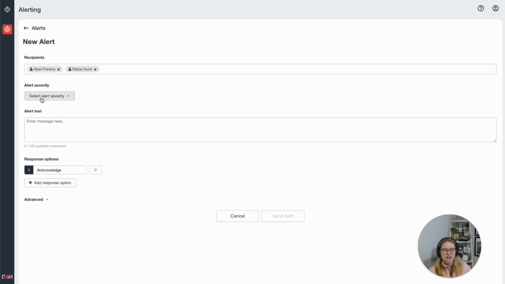Select your alert severity. Type in your message. Now that you've customized your alert text, go ahead and navigate down to the response options. This allows you to customize those response options for your recipients. Note that if you do not have the Add Response option, go ahead and check with your D4H administrator.